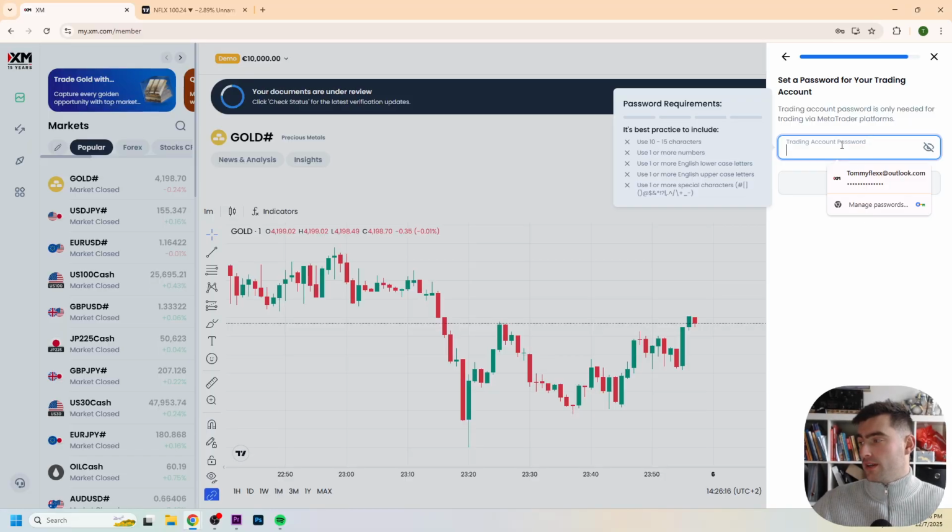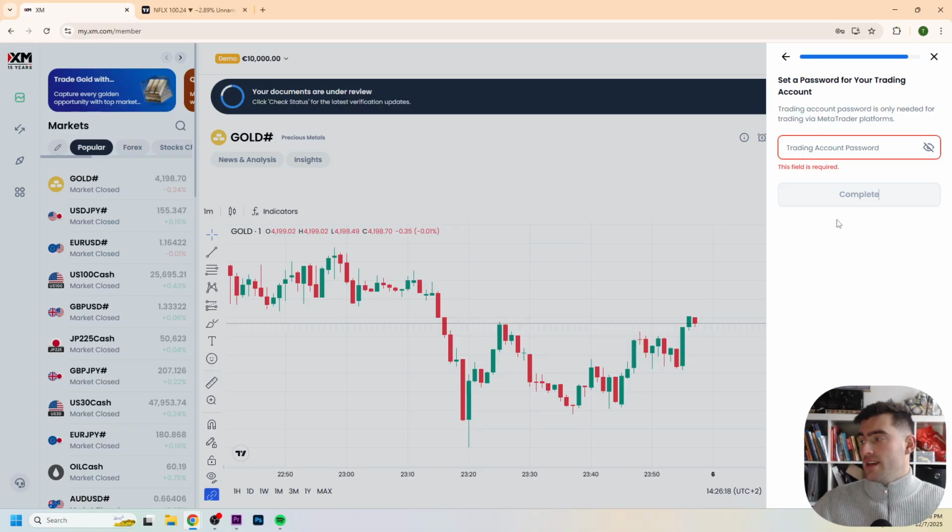Then you need to fill in a trading account password, and then you click on complete, and then you have a new trading account with another currency, because otherwise it's not possible.